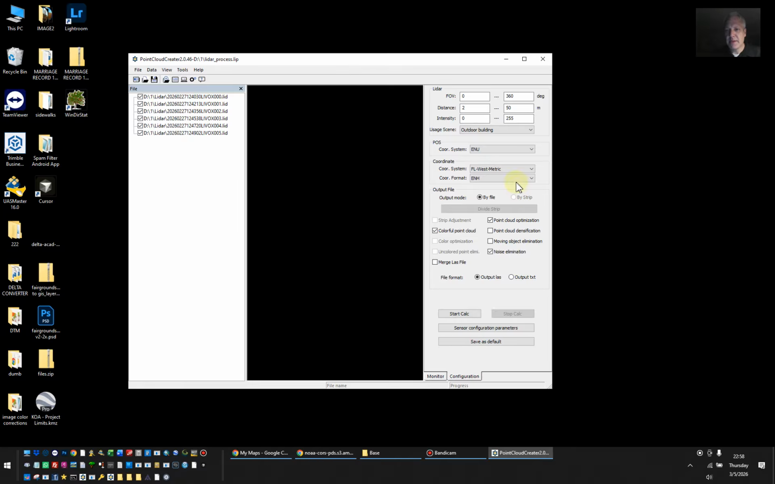Brings in the LiDAR files, and then I gave you the Florida West metric coordinate file. The rest of these settings are fine. Outdoor building. You might be able to use forest, but these are just different specifications for the SLAM algorithm. We're going to do point cloud optimization. We'll colorize the point cloud and do noise elimination. Let's get rid of moving. You don't want to do this. This interpolates points. So if you have a measurement and a measurement, it will actually compute a fake coordinate in between them. Don't know why you would want to do that.